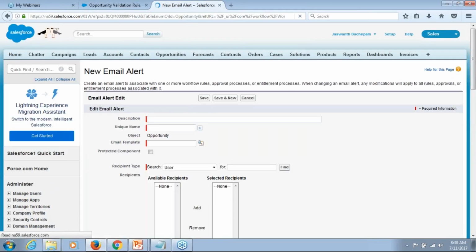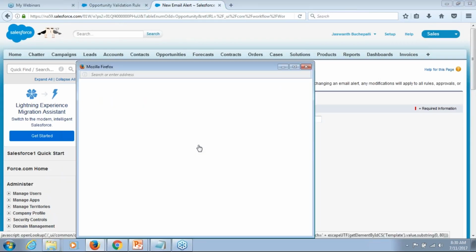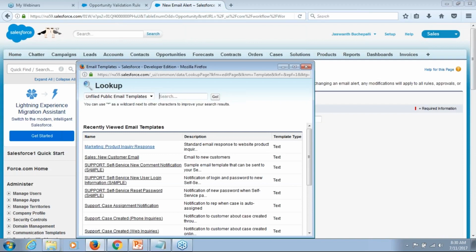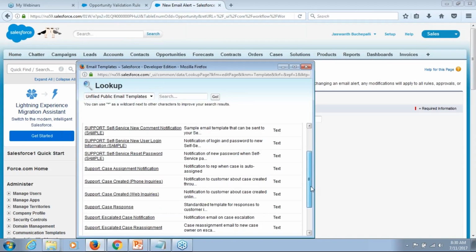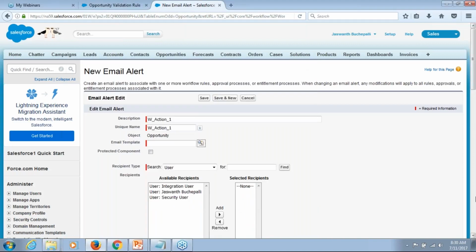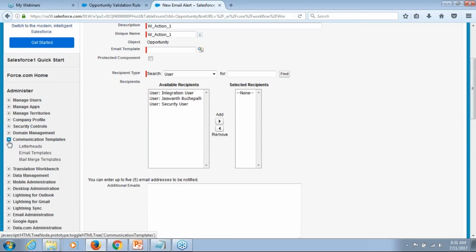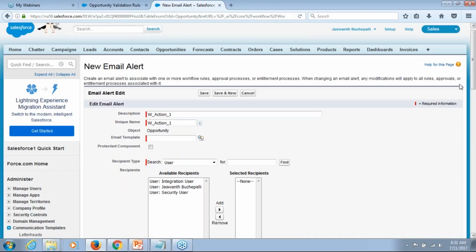You want to do an email alert, so just go to new email alert. You can pick an email template. Okay, so there are some sample email templates which are available. You can pick an email template from here. If you want, you can also create your own email template. In setup, there is this option of communication templates, and here you can go and create your email templates. Alright. So for now, I'll just pick a sample email template.